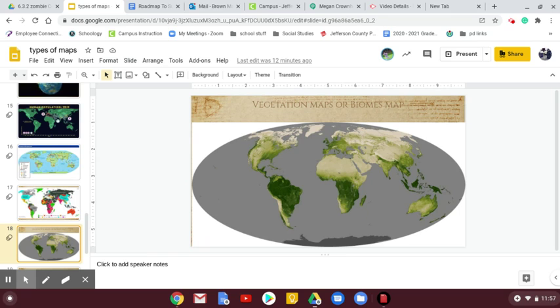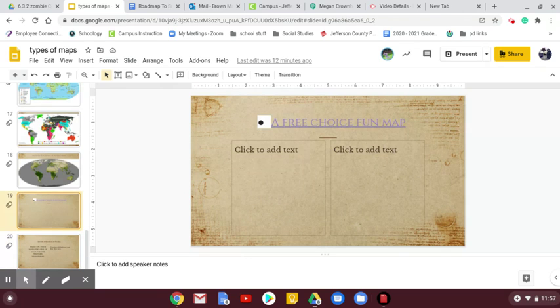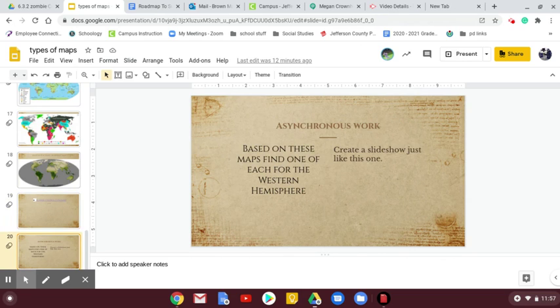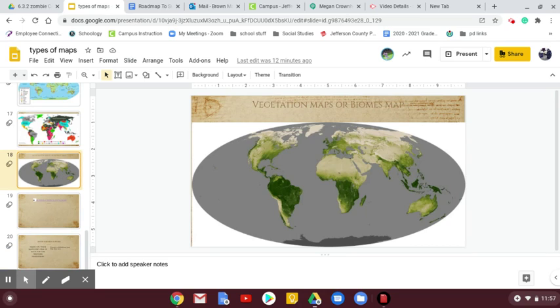Those are your maps. The final one is just a fun map. Put something on there that you enjoy. All your work could be just a copy of the slideshow, then replacing my maps with Western Hemisphere maps, which is the easiest way to go. Populations, you only need one map, not 5. I just got a bit carried away, dears.